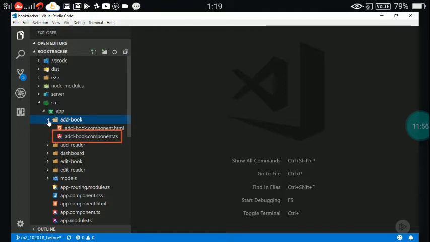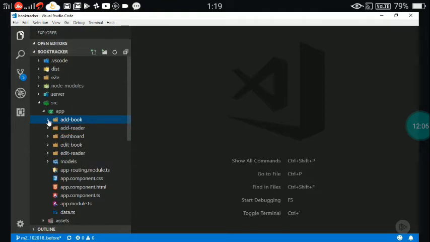The addbook.component.ts file is the TypeScript code for the component, and the HTML file above it contains the markup for the component. I created all of the components using the Angular CLI, but I created them without unit tests and without a separate CSS file since we won't be using them in this course.